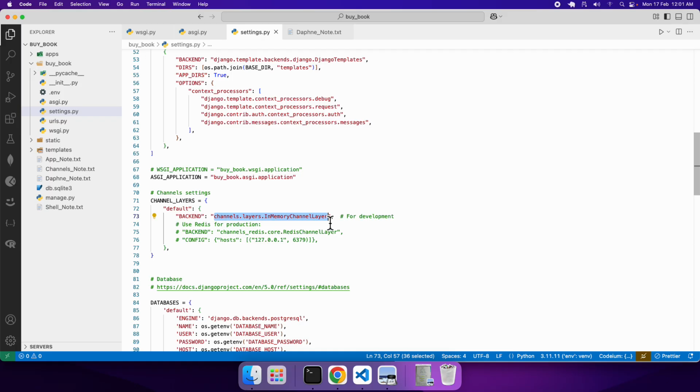So in-memory channel layer actually refers to the RAM that the server has got. That means the data exchange will be taking place with the help of the RAM provided by the server. But when it is in production mode, at that point of time we have a special package called Redis. So with the help of Redis we can go for the channel layer. Until then, let's talk about this in-memory channel layer.